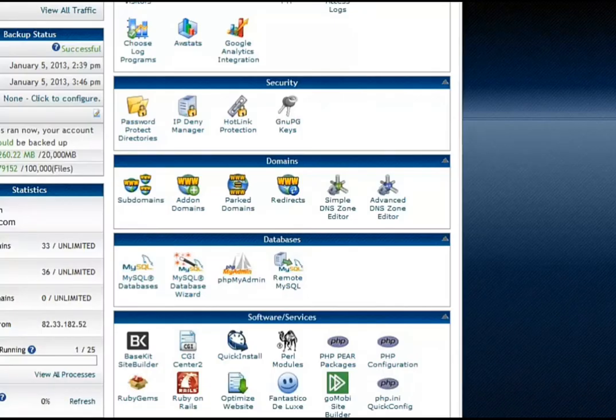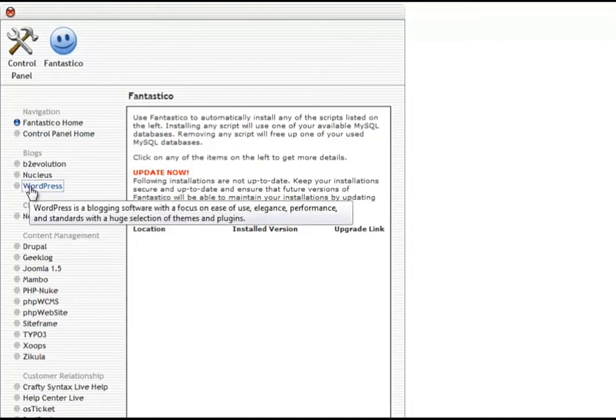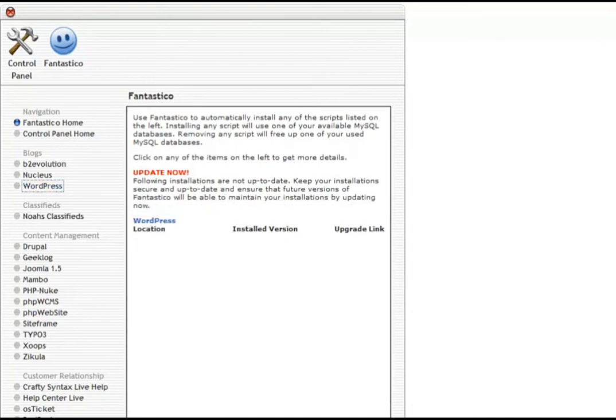Okay, if you're using something like HostGator, then you'll have a one-click install for WordPress, and HostGator and quite a lot of other control panel ones use a thing called Fantastico Deluxe. So all we do is click on that and you get the Fantastico installation screen. Down the left, list of all sorts of different programs you can install using it, and the one you're after is WordPress.